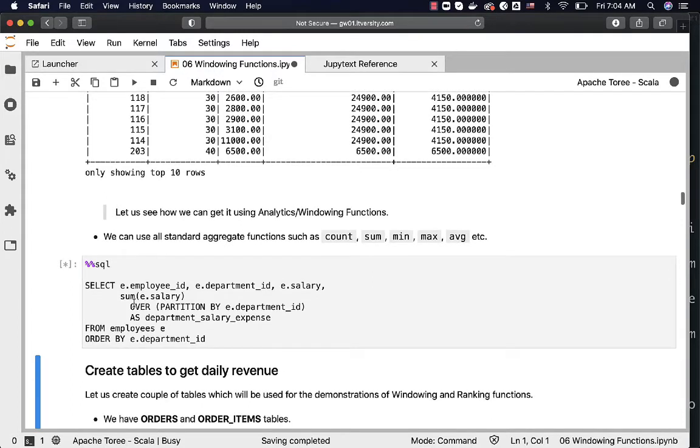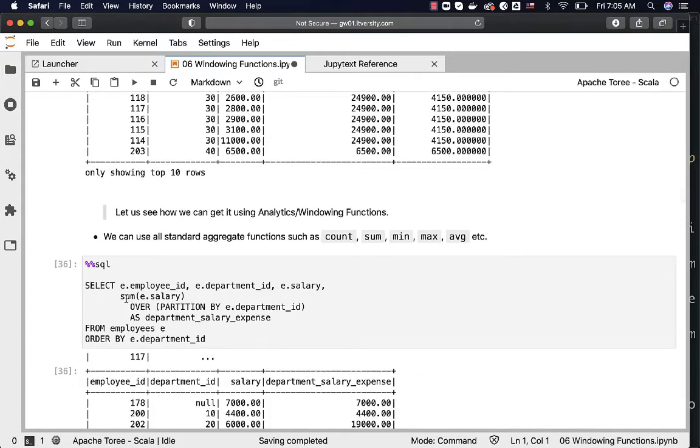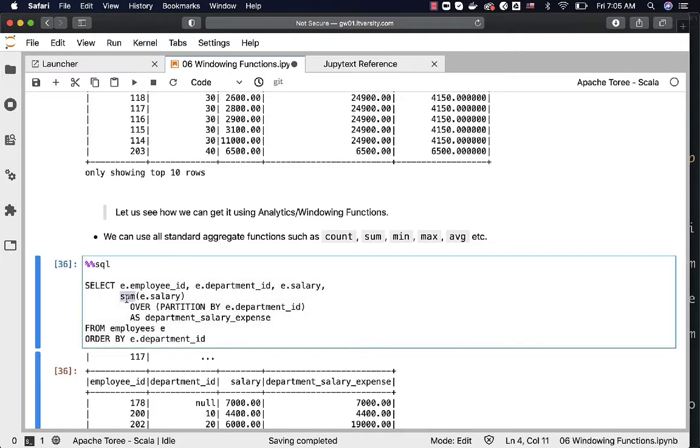When it comes to the syntax, you just have to use whatever aggregate functions you want to use, such as sum, min, max, average, count. When it comes to count, you don't need to specify any particular field. You can specify any field. When it comes to sum, min, max, average, you have to specify the field on which you are trying to get the aggregated results. Then you can say over.